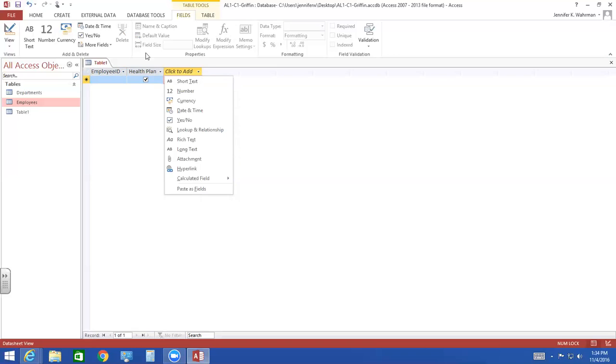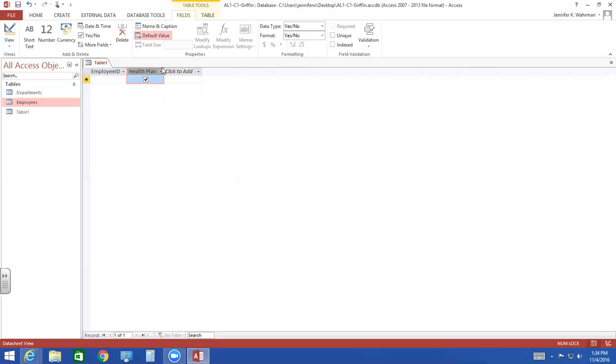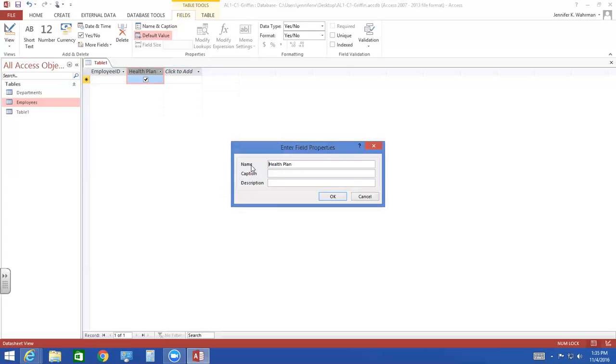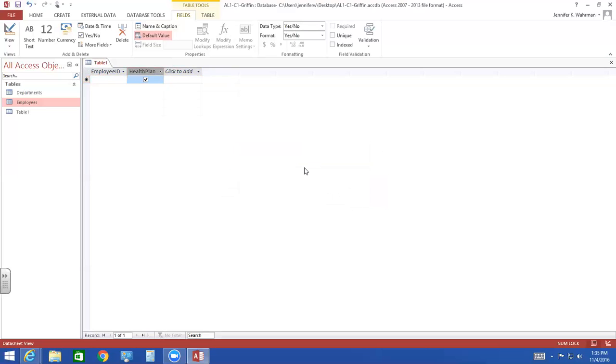So what we should probably do on health plan, go ahead and click health plan so it selects all of it with the red or pink box around it. And on the Table Tools Fields tab, it says Name and Caption. Go ahead and click that. The name is Health Plan, but the caption is going to be Health Plan with no space. This is a newer feature in Access that allows us to do it this way, so it looks nice, but we can still have the caption where there's no space. Now click OK.